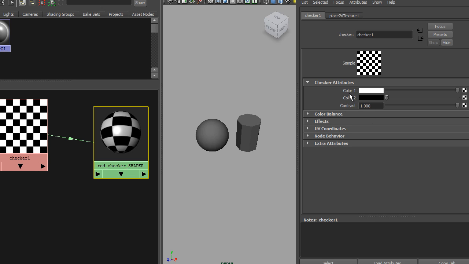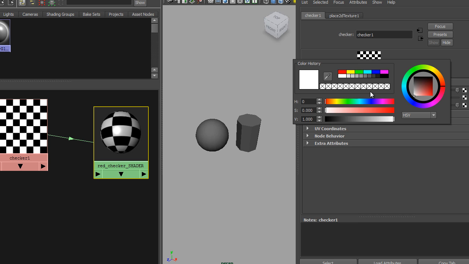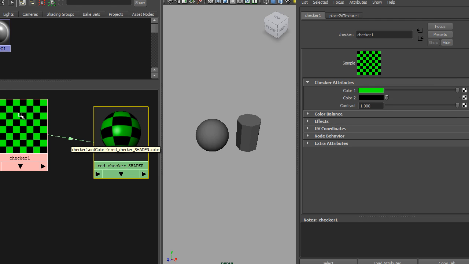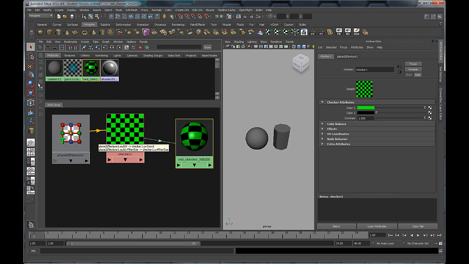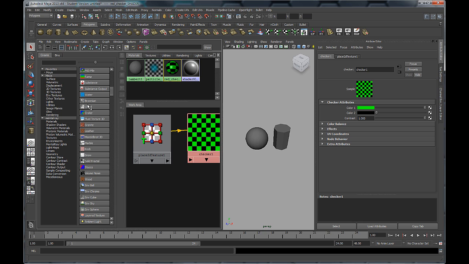So for example, if I change the color over here, I can change this maybe to green. What this will do is change all the white to a green color. And you can see there it's changing the color of this. So I can plug in lots of different things from over here into different settings over here to gain different effects on my materials.